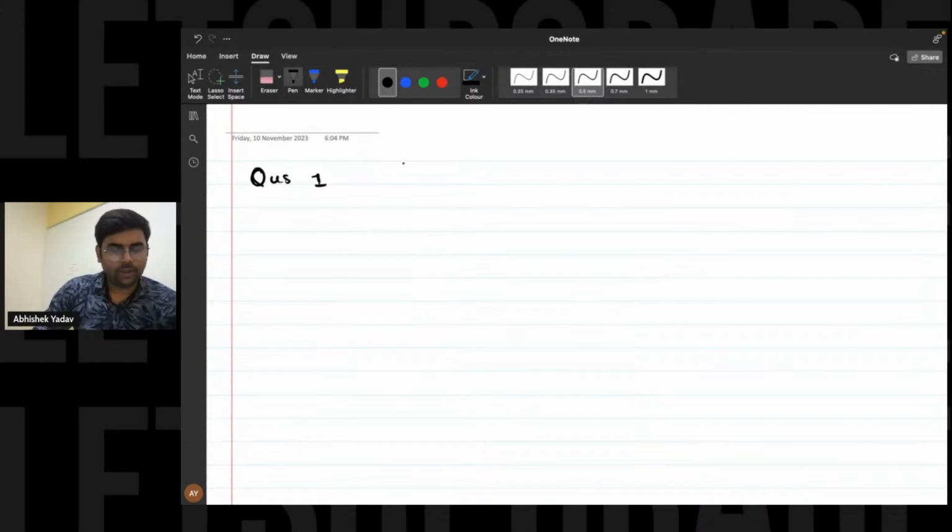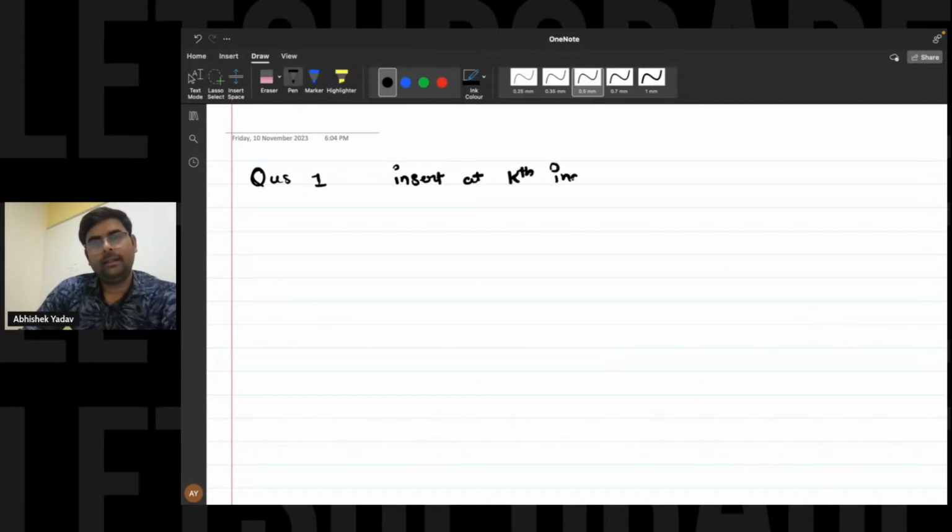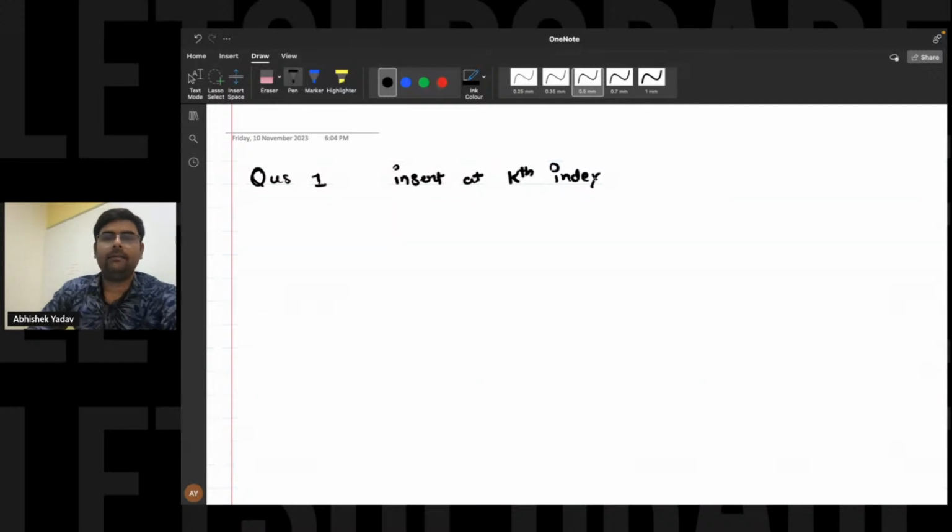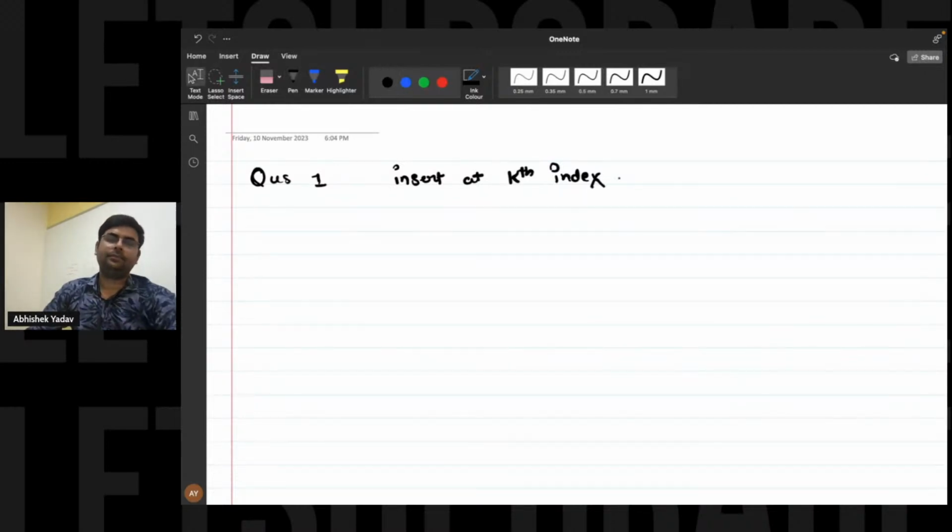Question 1 here. What we have to do, we have to insert a new node at the kth index, right, everyone? Insert at kth index. This one here. Great. So here, let's take one example. Let's assume I have a linked list here. I have already created a linked list.